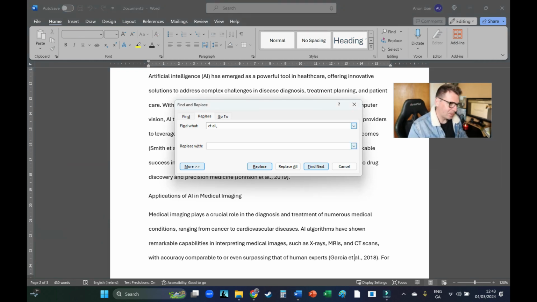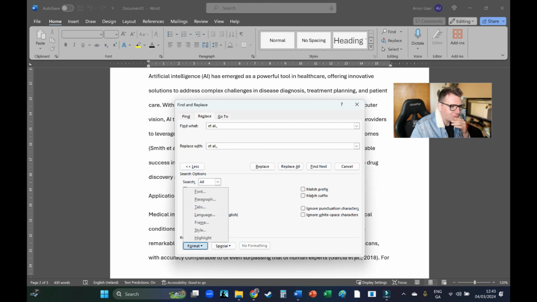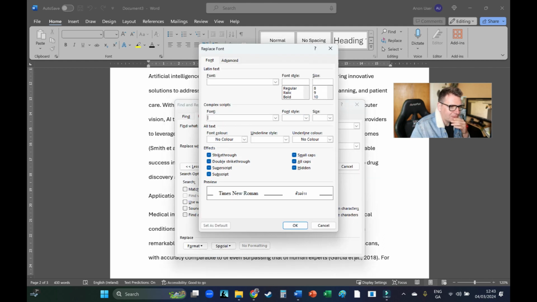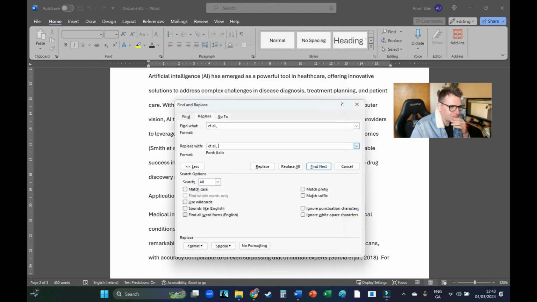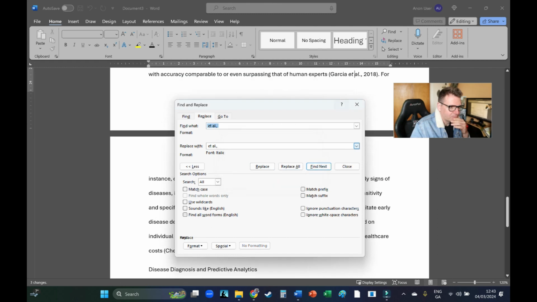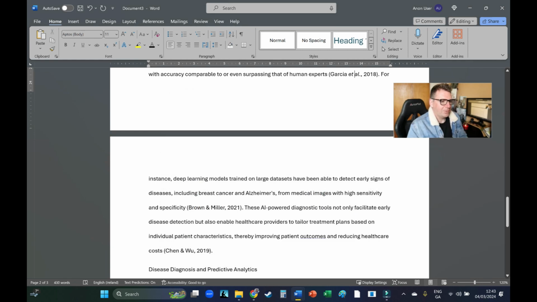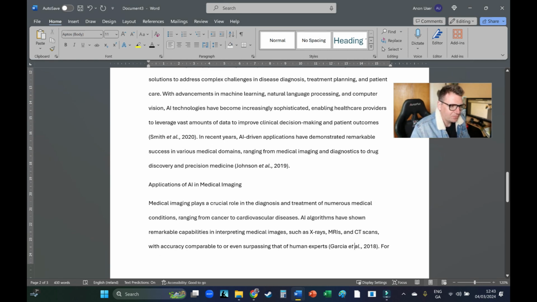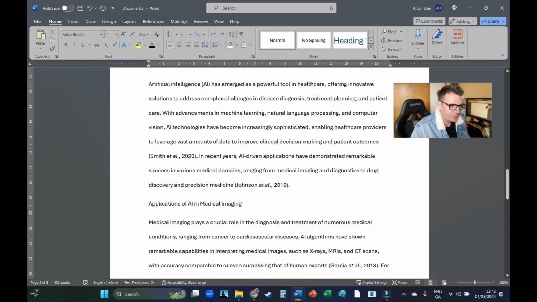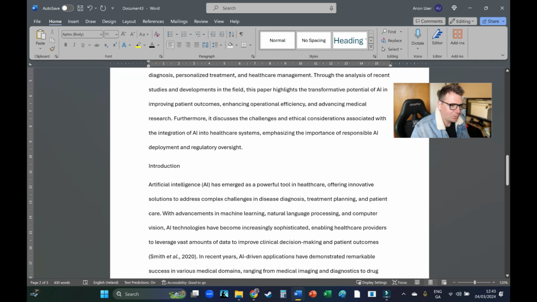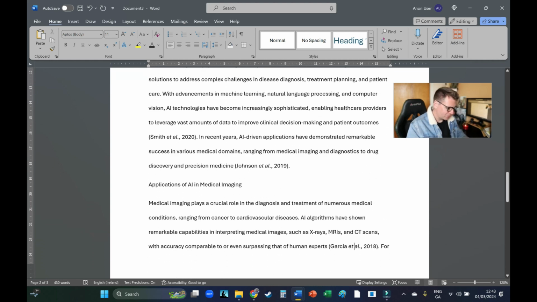Now we want to make them all italic. So we do space et al. and then we go to more, and then we go to format, font, and then we go to italic. Then we press OK on that. So we can see here font italic. And then we're going to go replace all. Now, we can see there that all of them now have et al. in italics. So rather than going one by one, it's just doing it in bulk.